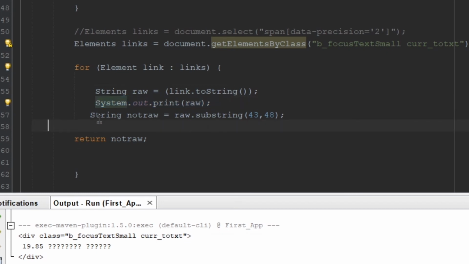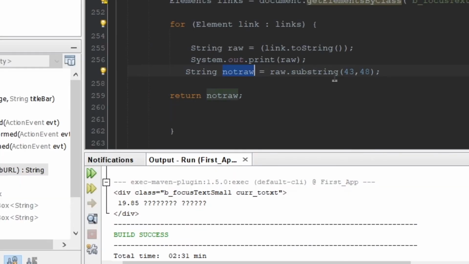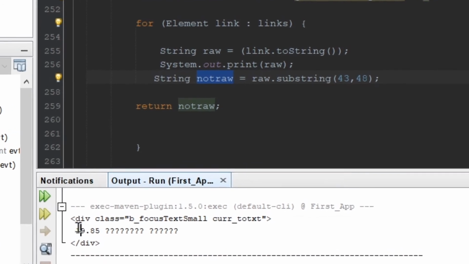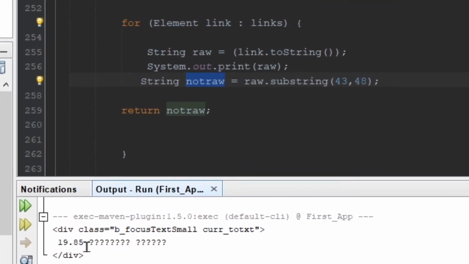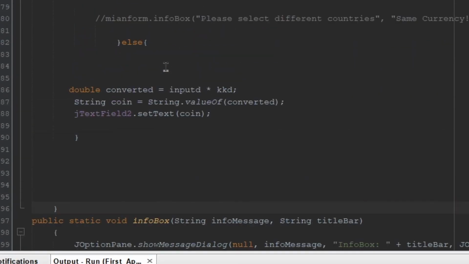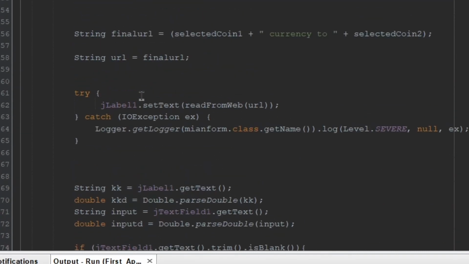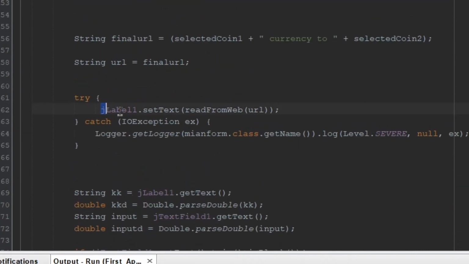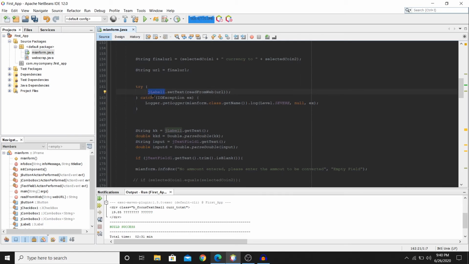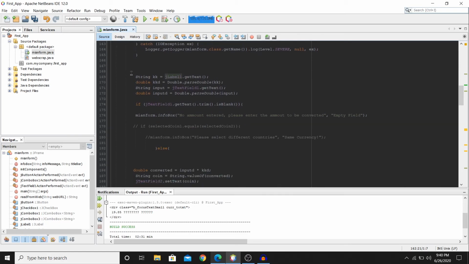So what you do then is create a new string called not raw. So how I extract is using substrings. 43 means this is the character index 43, and 48 is here somewhere. And then I return that to the previous label, label 1 dot set text. So now label 1 is the conversion rate.